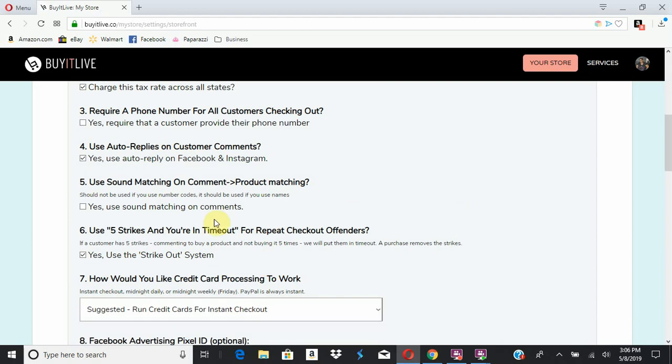Number 6, I love number 6. Five strikes and you're in timeout for repeat checkout offenders. What this means is if someone comes on and claims something and they don't buy it, their cart expires, and they do that five times, then they are put in timeout. Meaning if they comment again while they're in timeout, the system will not recognize it. It will tell them they're in timeout.